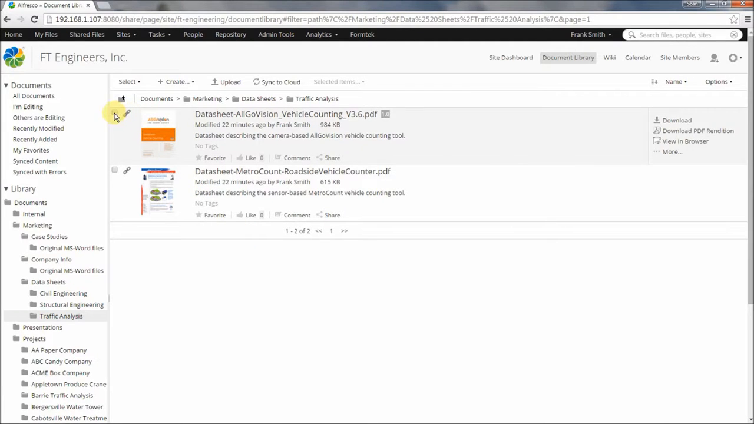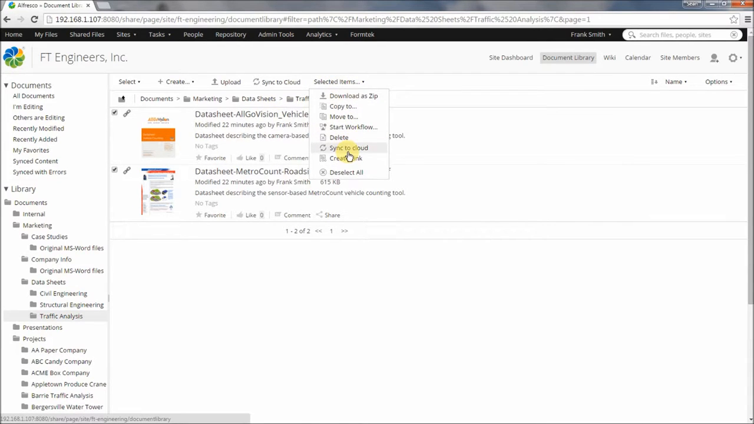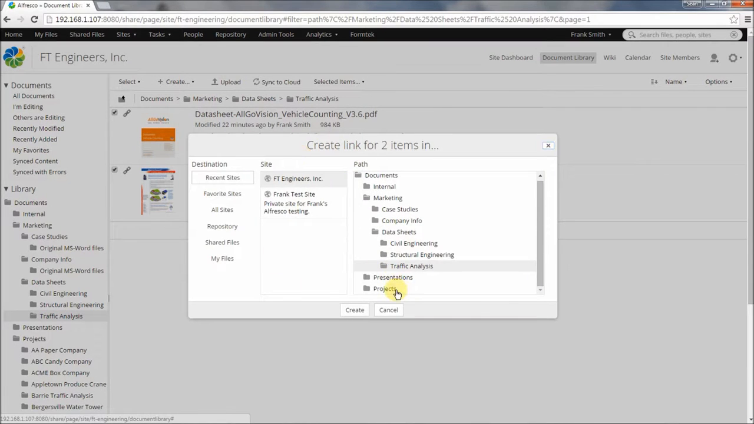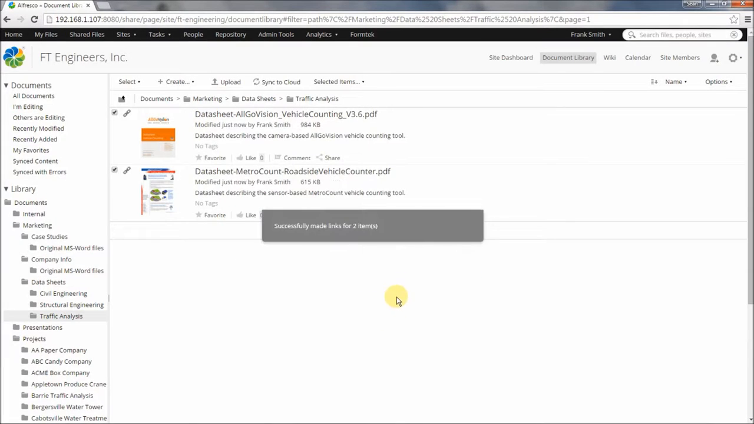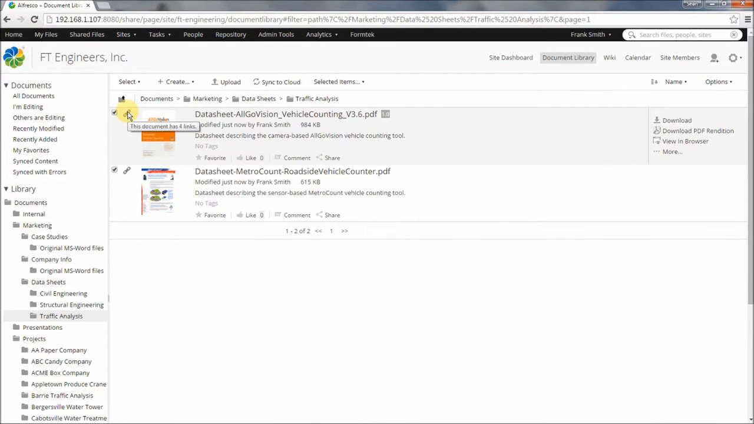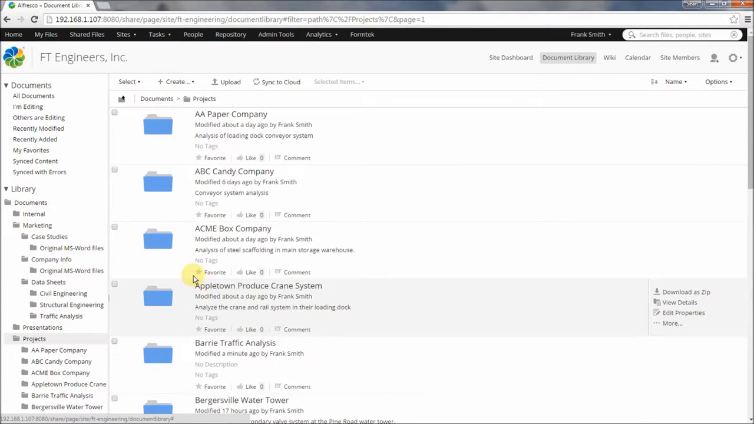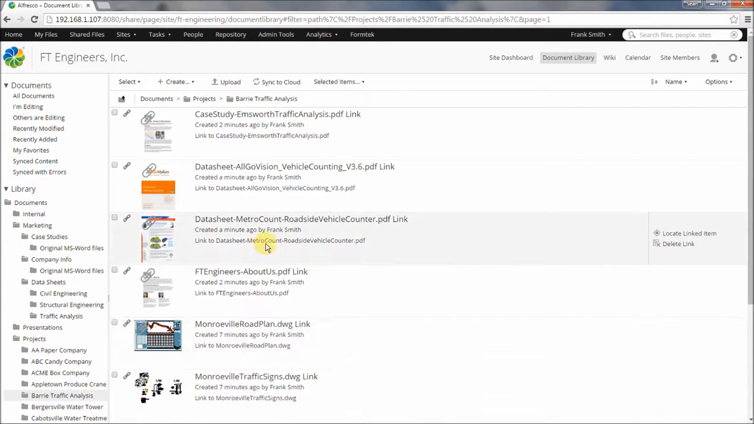So I'd like to link both of these documents to my current project. So I can select both of these items, go up to Selected Items, Create Link, Projects, Berry, and Create. Again, I get a pop-up telling me that 2 links were created and the counters increment accordingly. So let's go back to our Berry project folder. So now if I look inside my Berry project folder, I can see that we have a large collection of links that we've created to help me with this project.